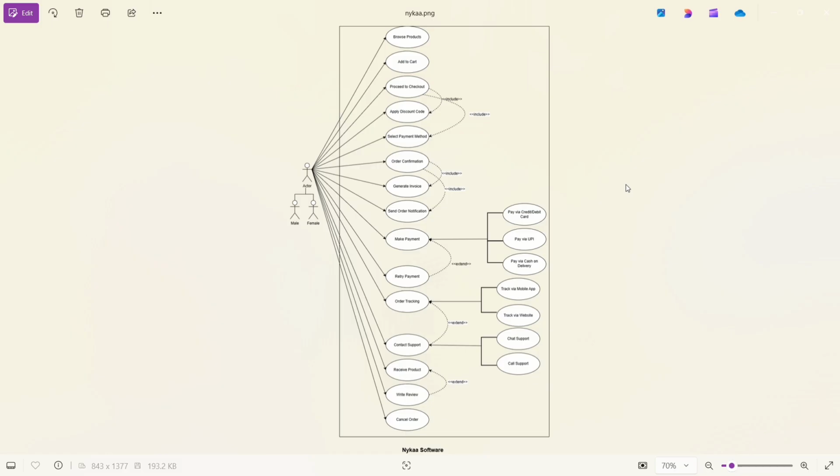So here is a quick recap. Include always happens, extend happens sometimes, generalization means one is a type of another. Hope this helped.